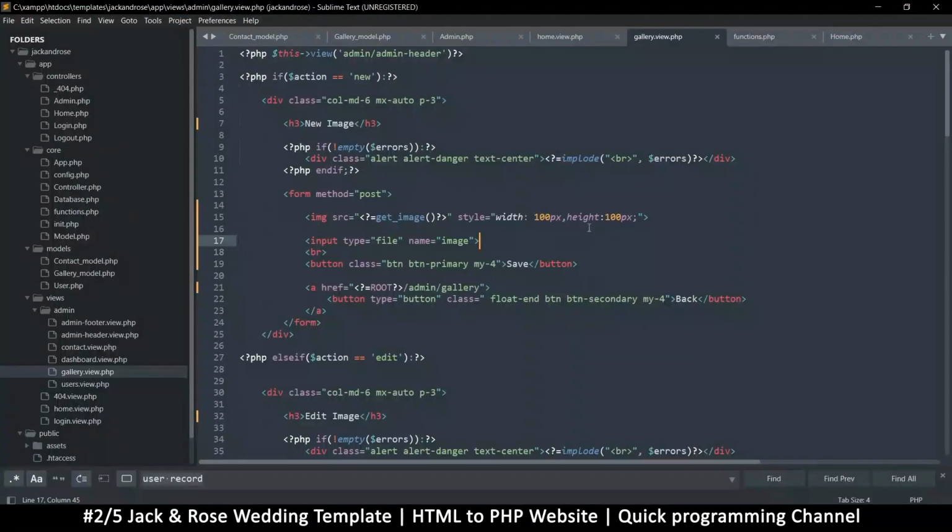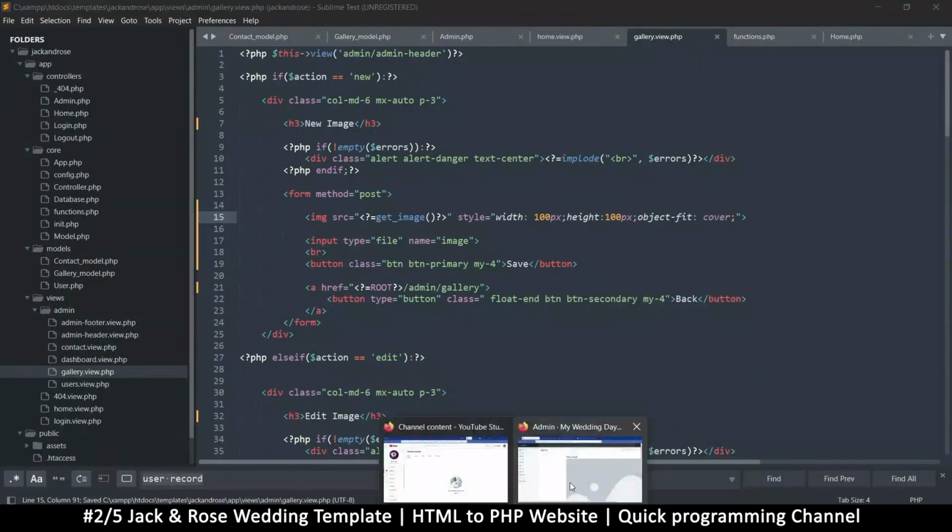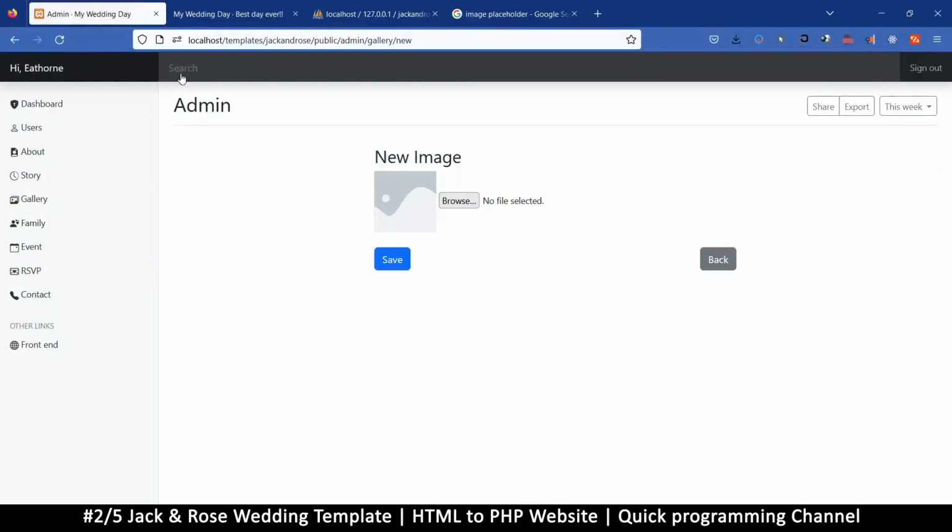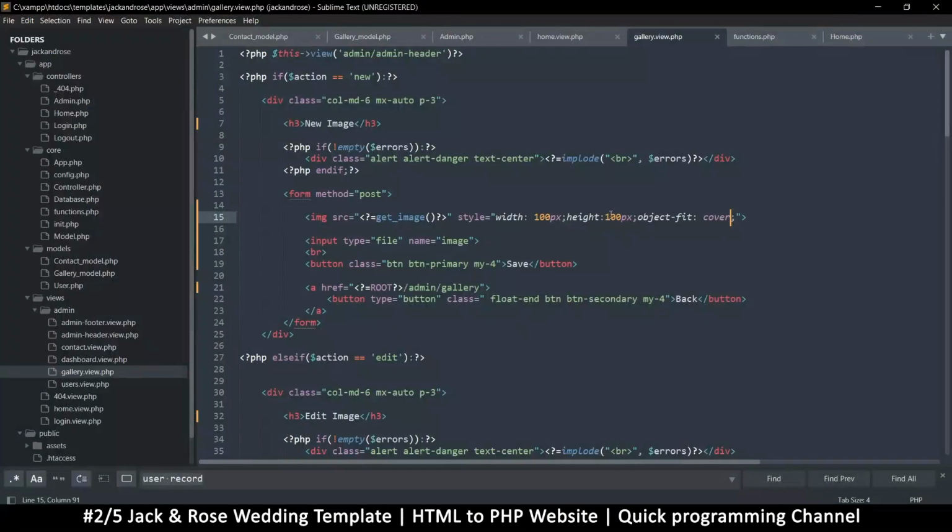If I refresh, this is what you see. Now, of course, it's too large. So width, height, I should have put a semicolon there. And then let's say object fit to cover. That way it's centered. Alrighty then, there it is right there. But this is too small. So let's just do it 300, I guess, and call it even.